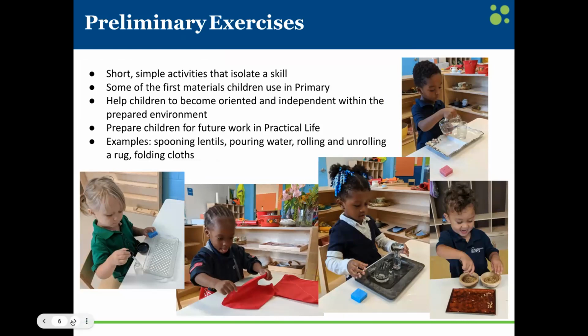All right, so preliminary exercises. This is the first area of practical life and some of the first activities that children do in primary when they enter. Each of these activities is short and simple and doesn't require a lot of concentration to complete. However, these exercises help to orient the children to how we work and move within the prepared environment, and it gives them a sense of how presentations work.